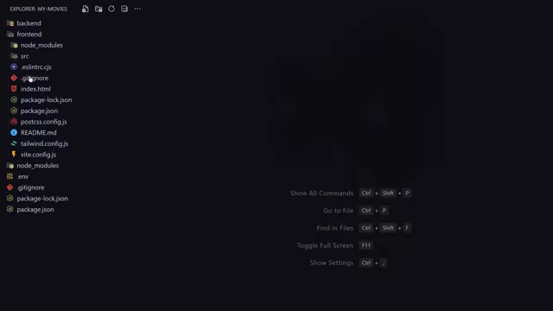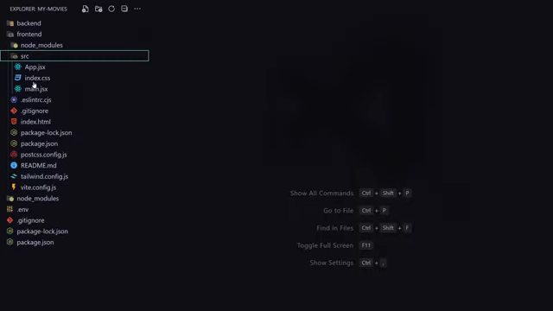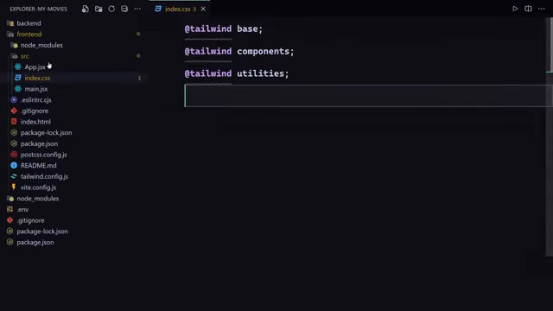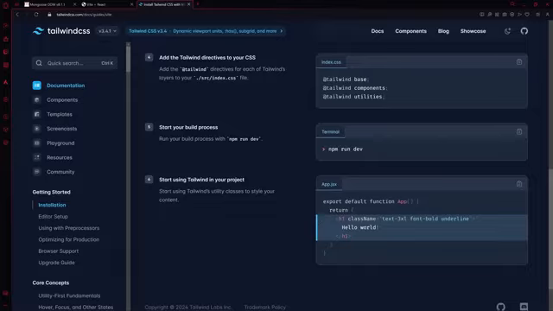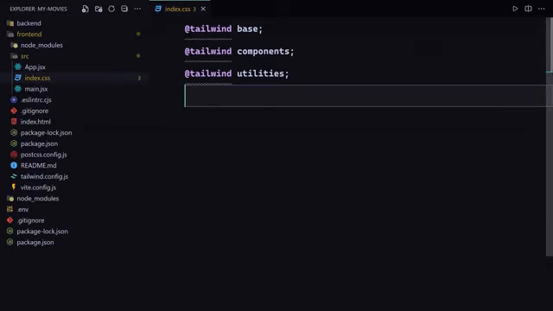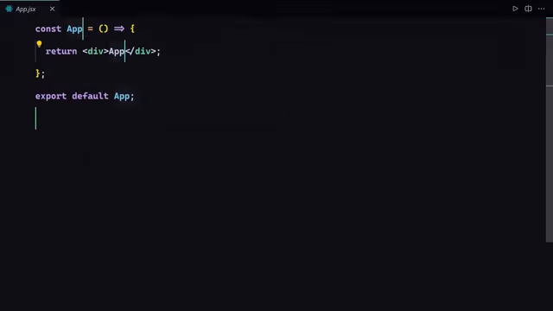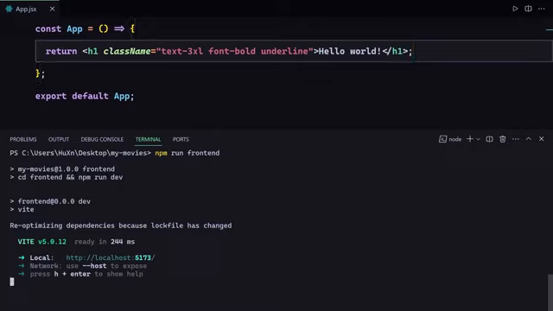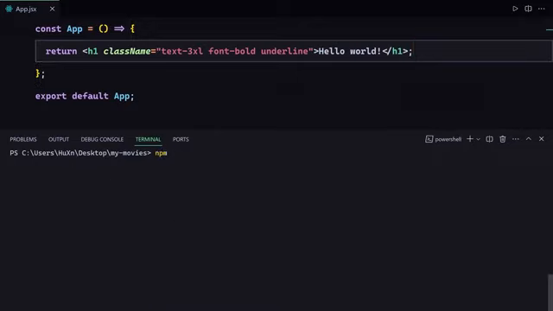Let me just go ahead and go to my src, and then I'm going to just place it right here inside this index.css file, which is already located inside the src folder. And now let me just copy this h1 from here, and now here let me just go ahead and go to my app, and now let me just replace this div with this h1. So now let me just save there, and here you can see it is already running. Let's just stop there, and now let me just use my npm run front end one more time, and now let me just hit enter.